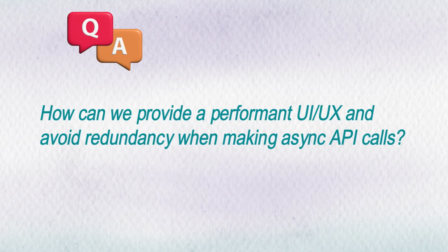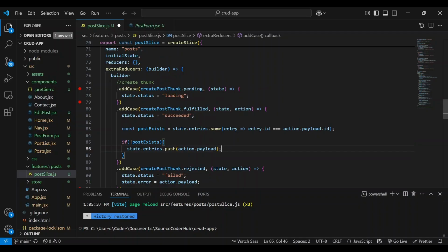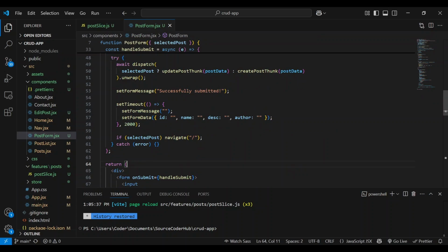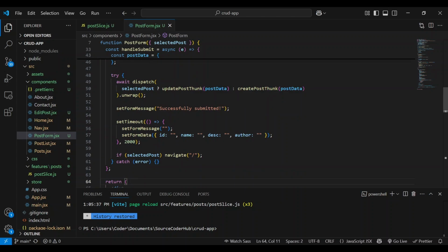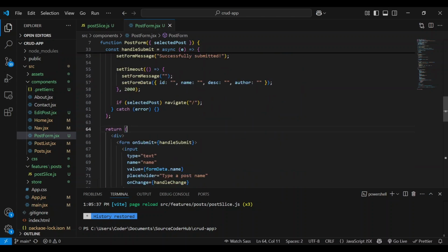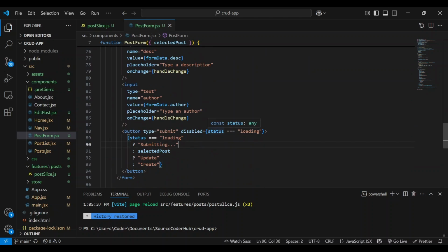How can we provide performant UX, UI, and avoid redundancy when making asynchronous API calls? As a backup, we're also using this post status property to conditionally render UI updates based on the current state. After dispatching our actions for the update and create post thunk, we make an async call to the API using the unwrap method to handle the promise. Now, this unwrap method allows us to access the lifecycle stages. And for example, here on the button, if the lifecycle stage is loading, this changes the disabled property on the button to true. So users can't submit another entry if the button is disabled.